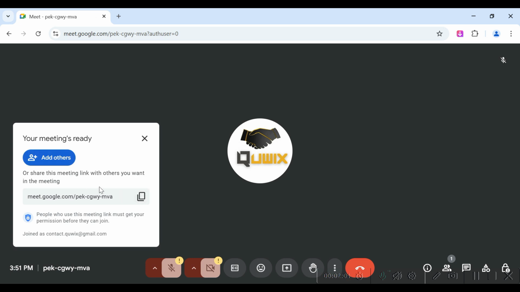Our meeting is ready, and you can share the link with the users who want to join this URL so that they can join, or else you can add users. If you have any email address, you can add them directly to join the meeting by clicking on add others. And this is the meeting code, and they can also open Google Meet and dial this code to join.